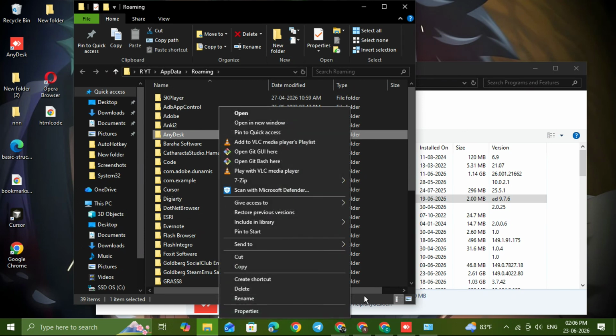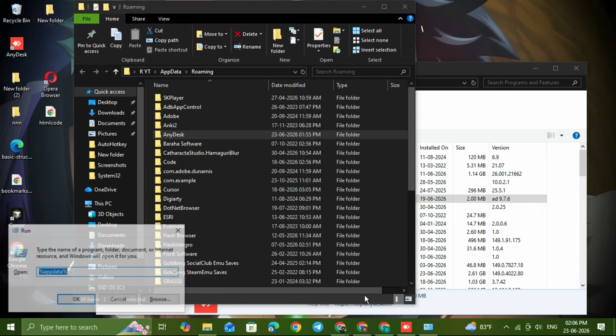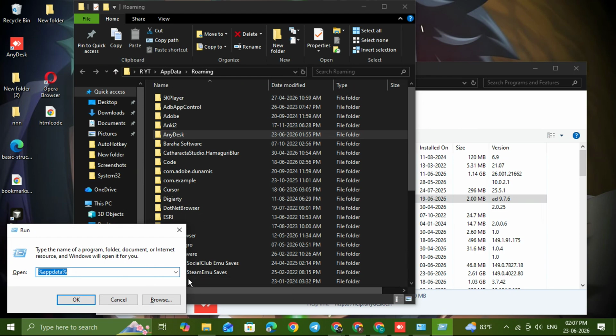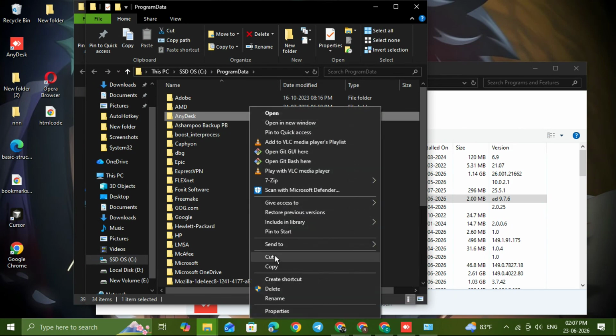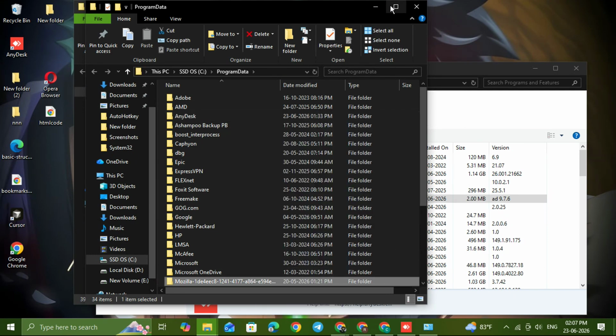Next, press Windows and R again to open Run one more time. This time, type %ProgramData% and press Enter. When that folder opens, look for another AnyDesk folder. If it's there, right-click it and delete it as well. Removing these leftover folders helps make sure AnyDesk is fully gone from your system.